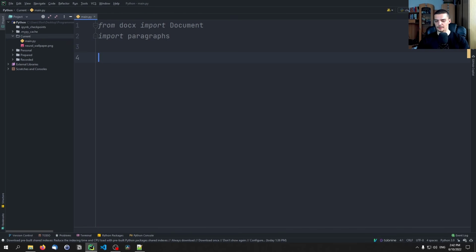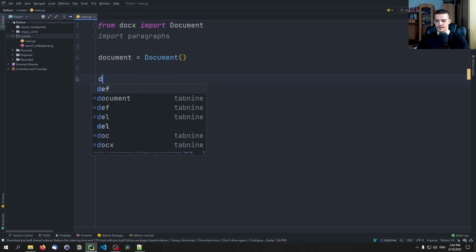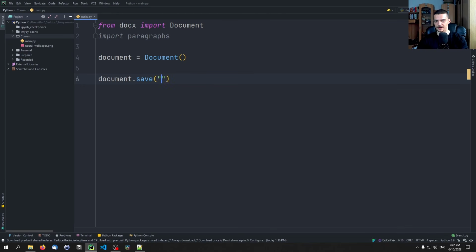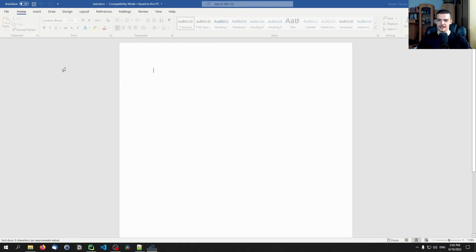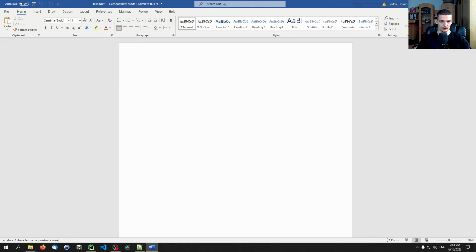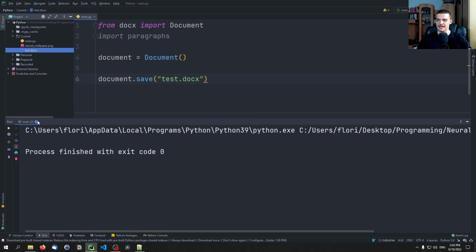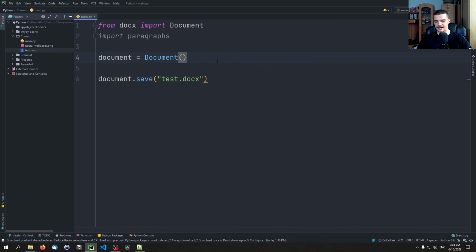And then we can just start by creating a simple document. We can say document equals Document. To this document now we can add a bunch of things. Once we're done, we can just say document.save and we can call this, for example, test.docx. I think this should already create a new file. Let's see. If I run this, we get this test.docx file, and if I open it, it's an empty Word file. So this already works. And now we can use this document object to add all sorts of things.